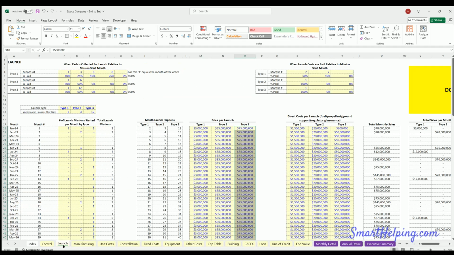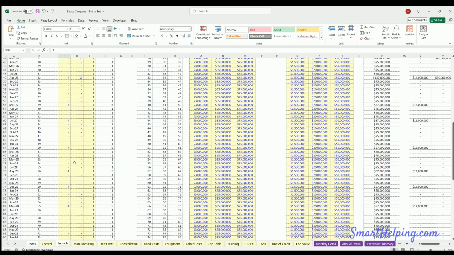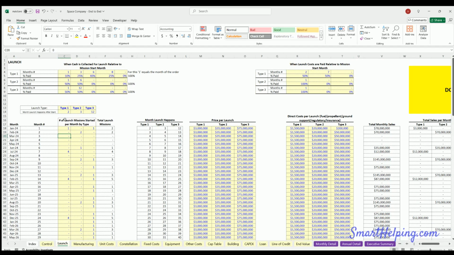Now we go to the launch. So space company, all the end-to-end space companies I've seen, which there's not a ton of them, but they usually have launch services. So it's the lower margin part of the business, but the assumptions here, you have up to 3 launch types. You could define how many happen per month over the 10-year period. You can also define when you're collecting cash from customers for these launches relative to the actual launch.